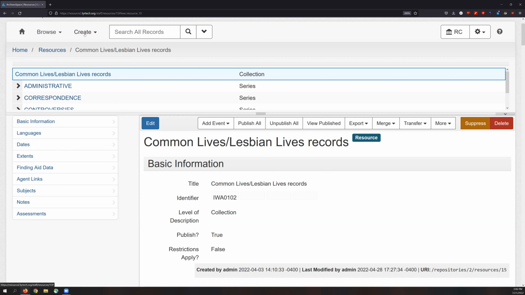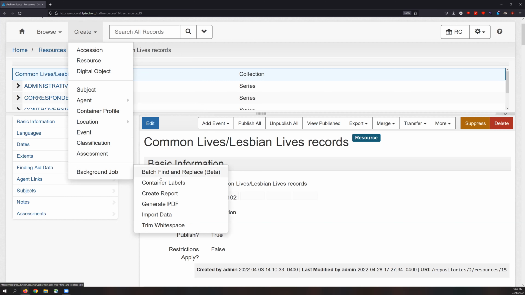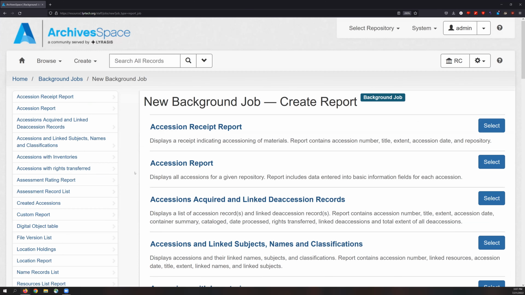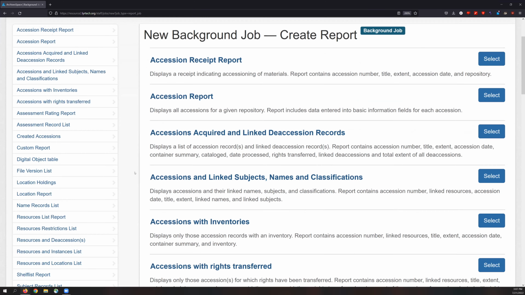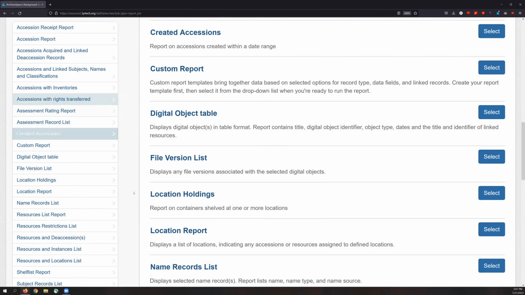So in order to get to the report screen, you'll go up here to create, background job, create report. And we are greeted with a wonderful list of all of the different default reports that come with ArchivesSpace standard. As we scroll down, you'll notice that the custom report is one of them that you can do. So we'll cover that just in a little bit.